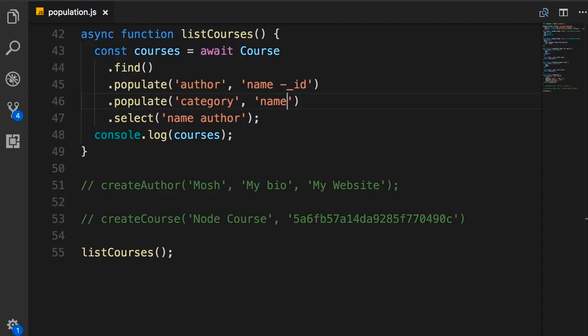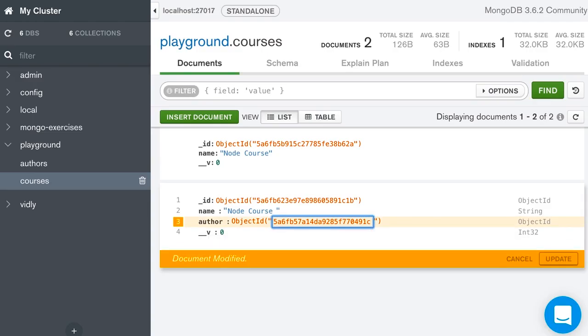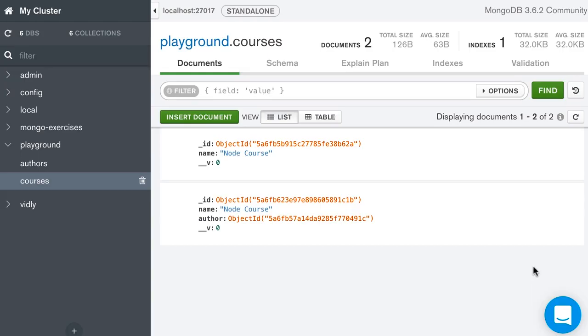Now let me show you one last thing before we finish this lecture. Earlier I told you that in Mongo we don't have relationships for data integrity in our database. So here in our courses collection, it is possible to set this author to an invalid document. So let's change this, instead of 0C, to 1C. We don't have an author with this ID in this database. So update. You see, MongoDB is perfectly fine with this operation.